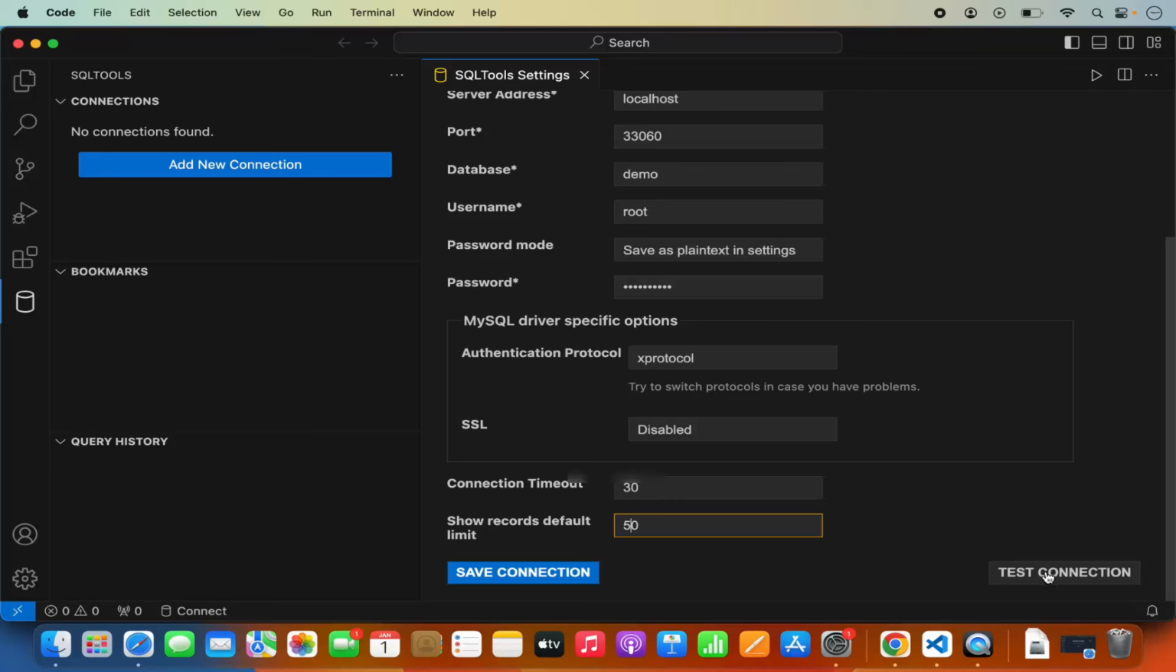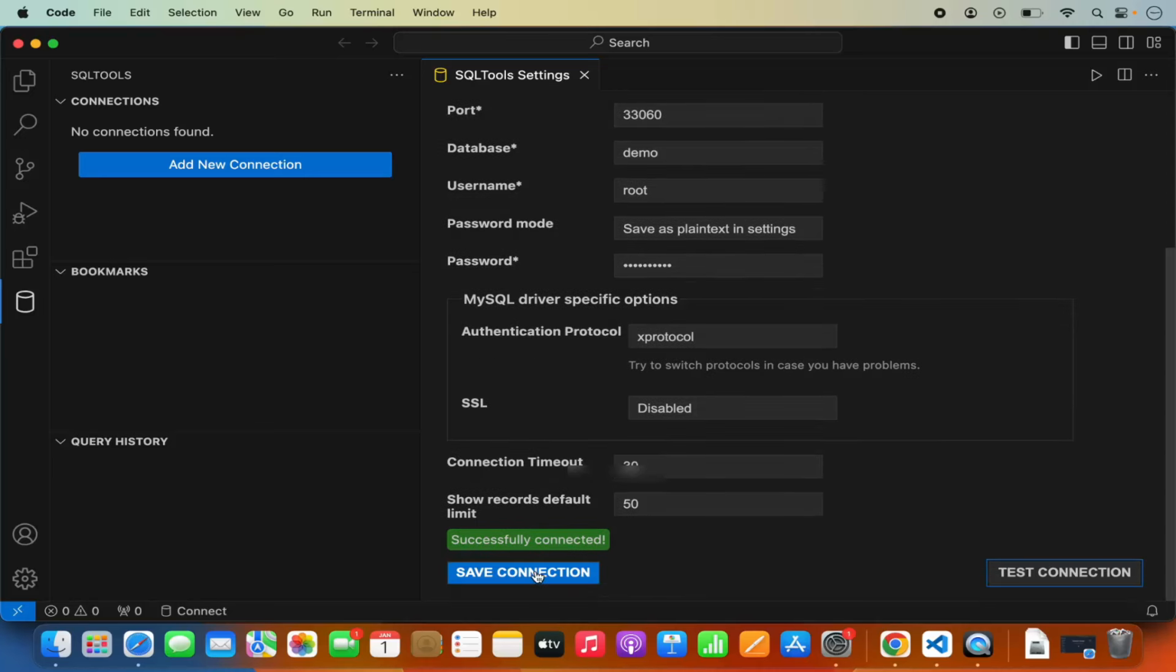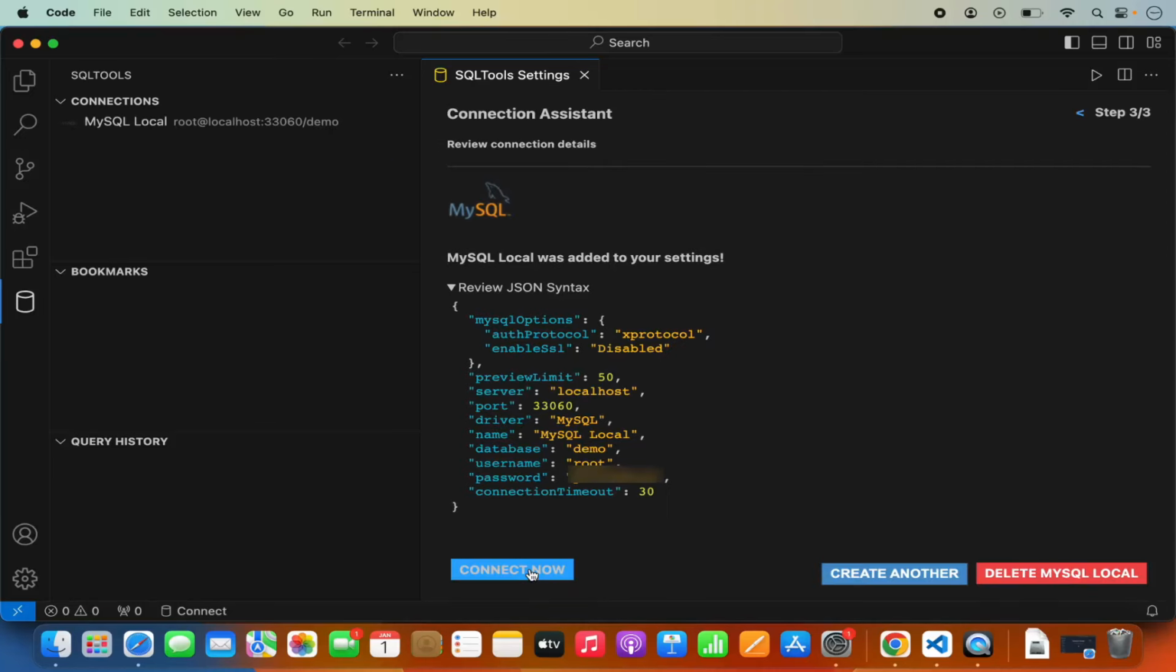So I'm going to click on test connection, and I can see that the connection is successful. I can see the status here. Once I'm happy, I'm going to click on save connection, and my connection is created here. You will be able to see the list of all the connections here on the left hand side, and you can also see this kind of connection configuration on the right hand side.